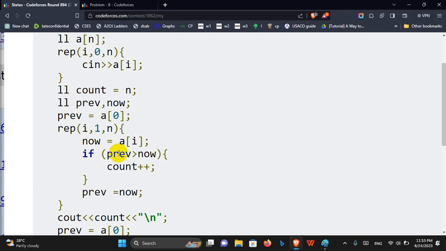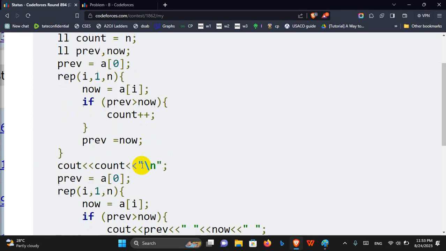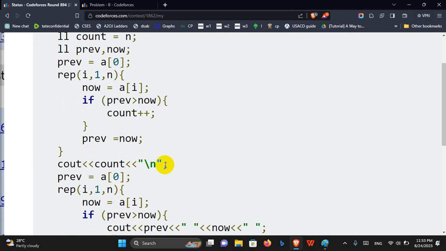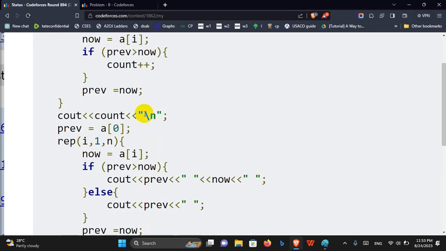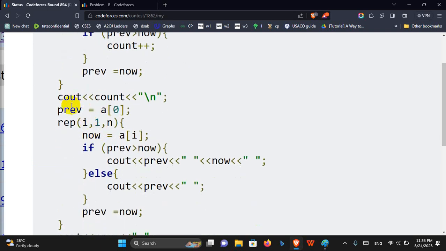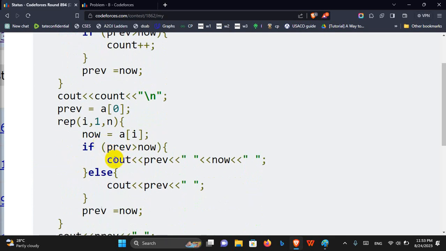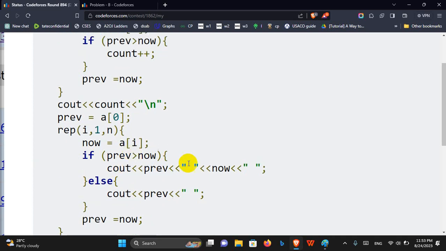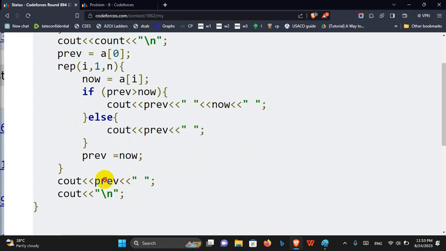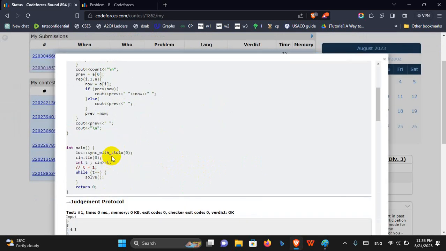So we have to check if previous is bigger, we will add 1. Now we will print this value with new line. After that we will do the same thing, but we are using it for printing. That's why we will print previous one. If it's bigger, we will print previous one now, and at the end we will print previous one one more time. So that's it.